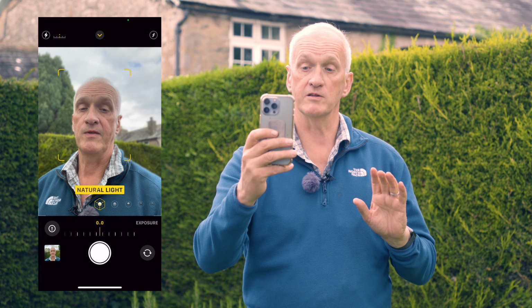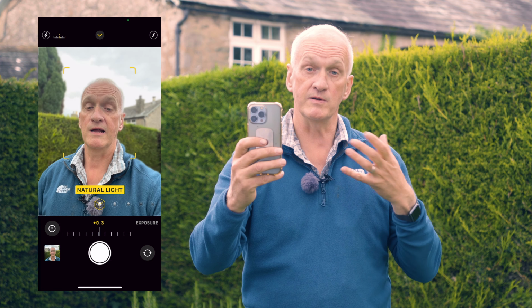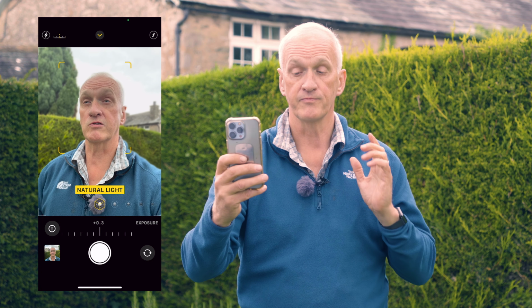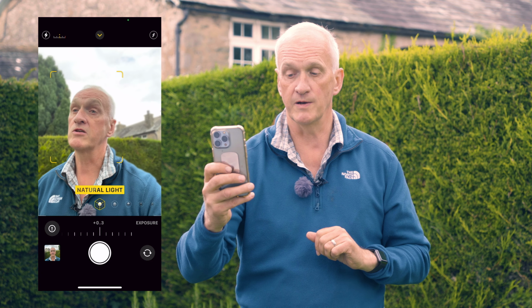And usually you might want it somewhere a little bit plus, maybe just to take out some shadows on the face. So that's how you adjust the exposure.